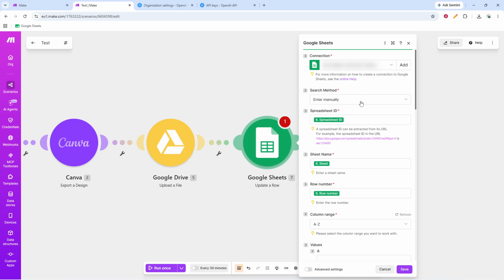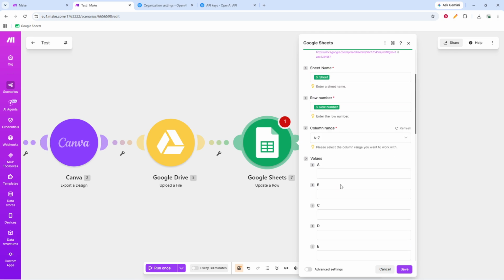Now choose the destination for the data. Depending on the app you are using, this may be a spreadsheet, a specific sheet, a row, a database record, or another destination field required by the action. Work through the required selections one by one until the action module is pointing to the exact location where the incoming data should go. If one choice affects the next, wait for the fields to refresh and then continue.